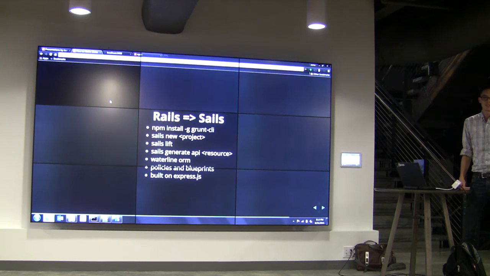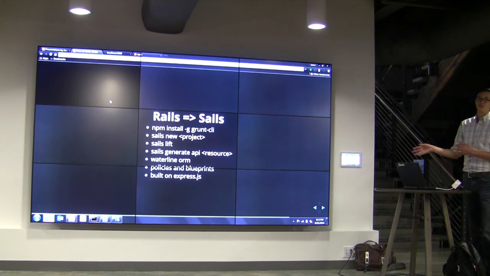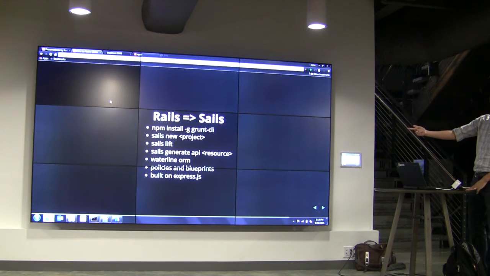Has anyone done Sails before? Yeah. I did the beginnings of an API. It scaffolds really quickly, so I thought that was really cool. It comes with an ORM built in, called Waterline. It's not great. It's okay.